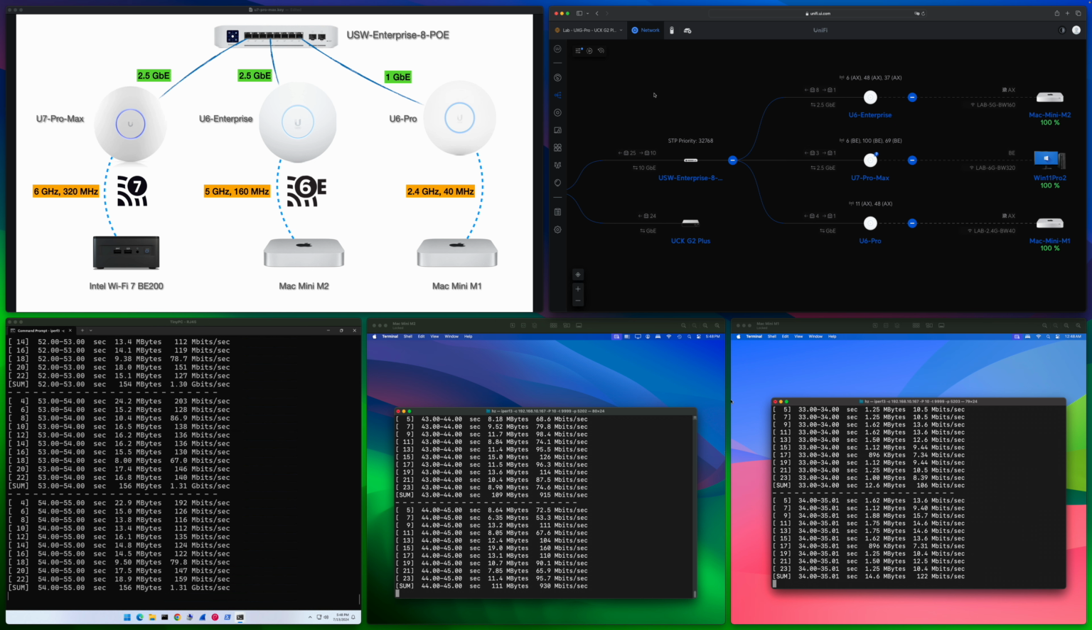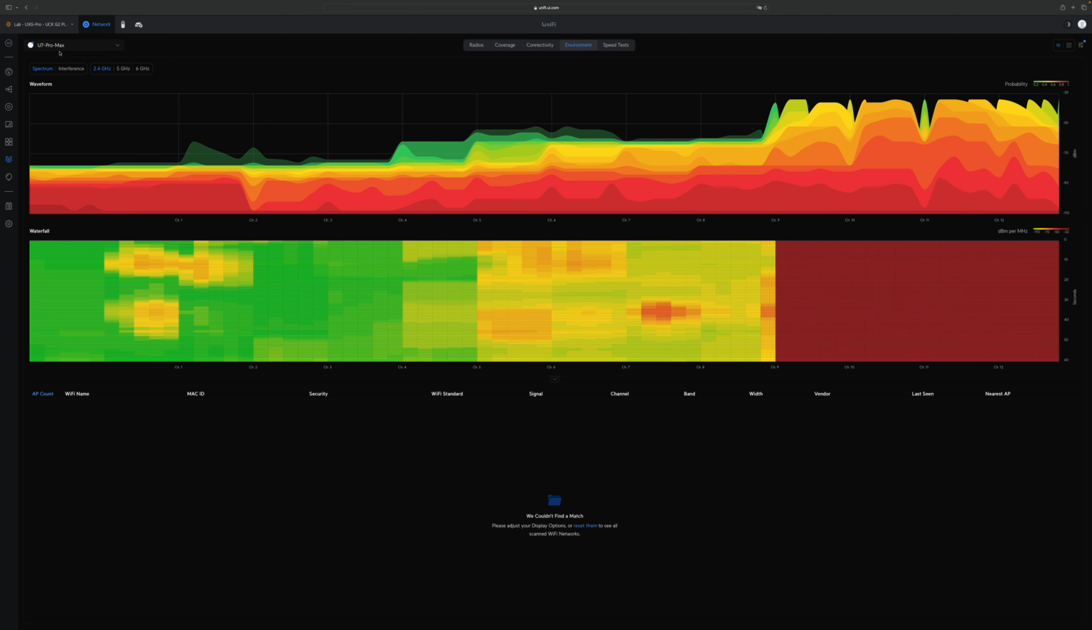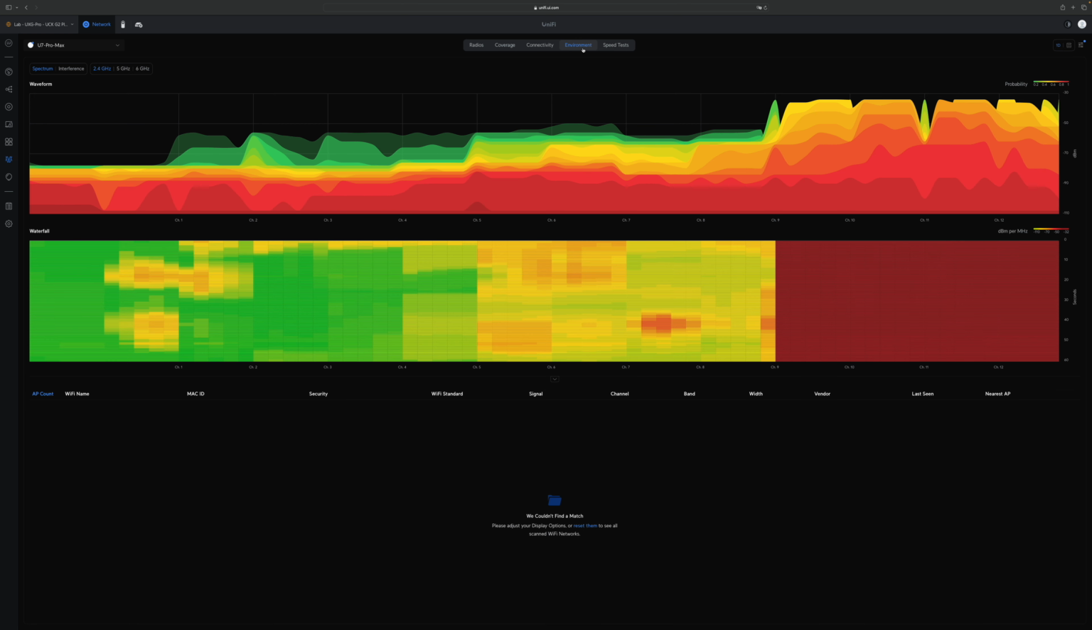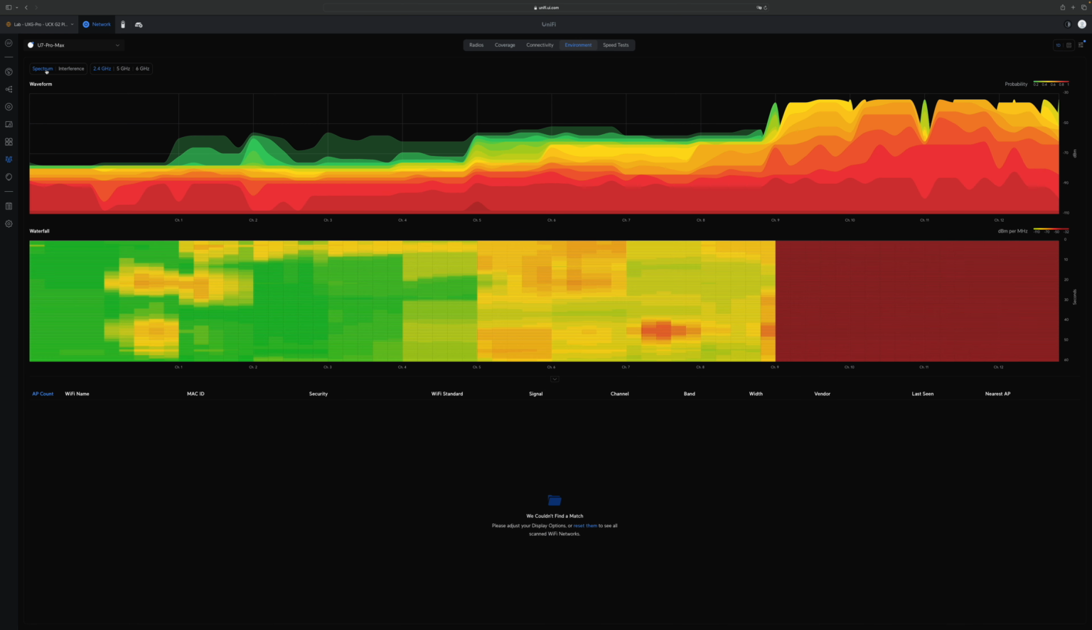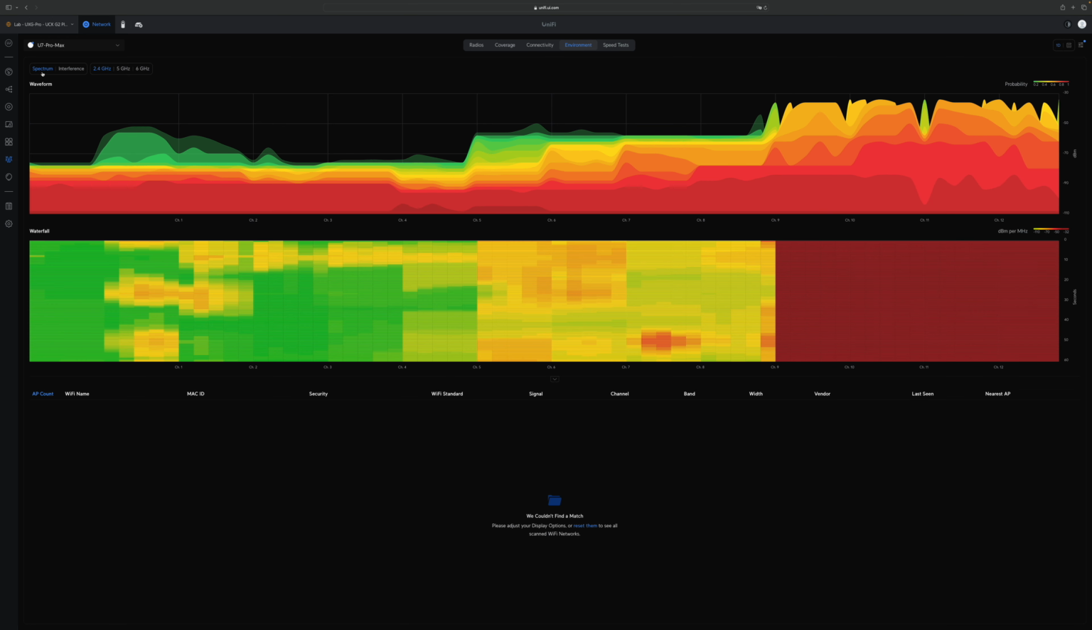Now is the moment of truth. Let me go to Spectrum Analyzer from the UniFi Network Controller. Go to Radio. Here you can select access point, but only the U7-Pro-Max. When you click the environment button, you have the tab named Spectrum. For other access points, you simply don't have this feature.